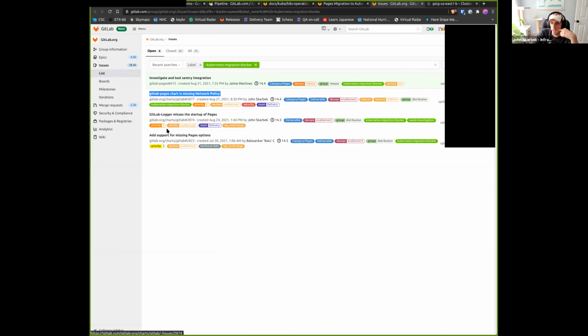We're completely missing the network policy, so we lack a bit of security that we need to maintain. So I'm trying to get that pushed into place. And then there's various options that are missing inside of Pages. Items I could think of quickly are stuff related to, let's see.